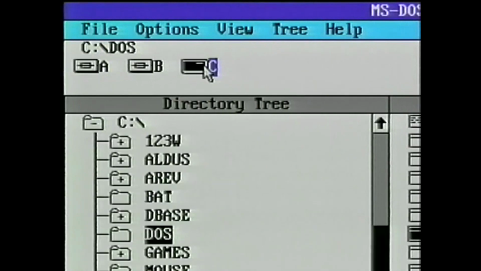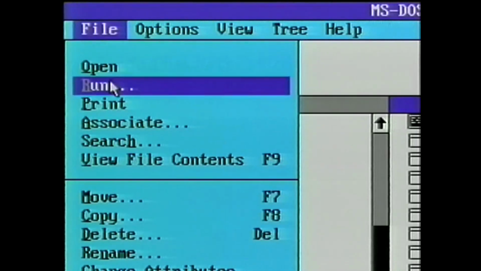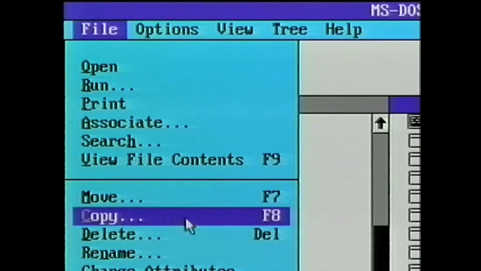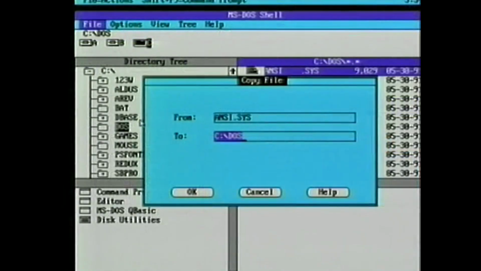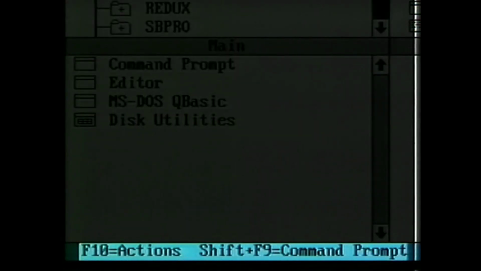We'll do more commands in a minute, but first I want to show you the many ways in which you select items in the shell. Lisa, move your mouse once again to the File menu. While holding the left mouse button down, move the mouse downward. Notice how the highlight moves accordingly through the menu options. When you get to Copy, release the button. The Copy window appears again. This time move your pointer to Cancel and click once. Notice the bottom of the screen has the message F10 for Actions and Shift F9 for Command Prompt.